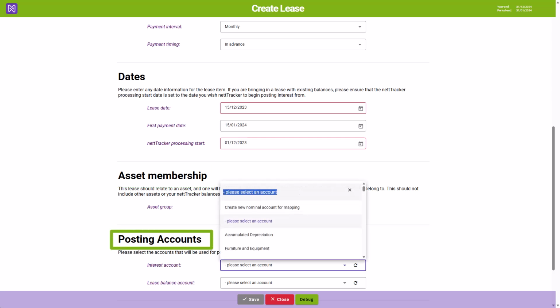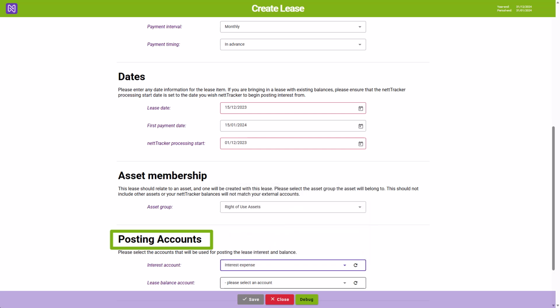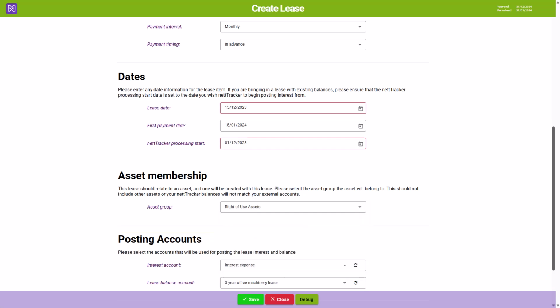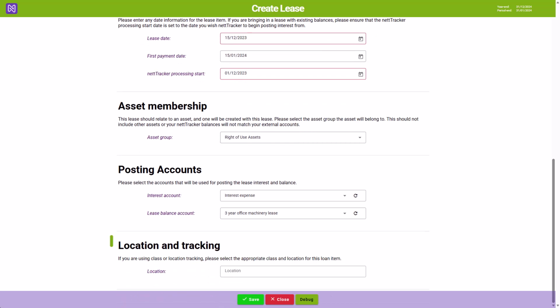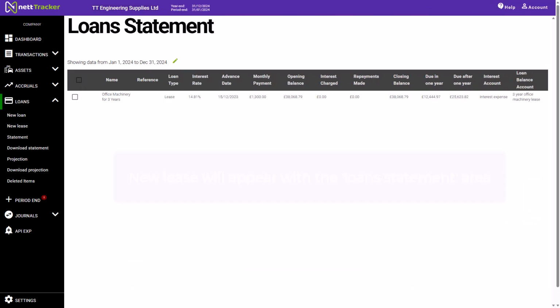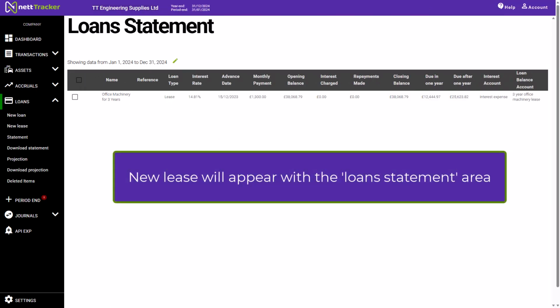In the posting account section, we select the profit and loss account to be used for the interest, and the balance sheet account for the lease, which can either be an existing account or nettTracker will create new accounts for you. If required, you can also select additional tracking categories depending on your chosen accounting software settings. We can then select to save. nettTracker will now show the following.